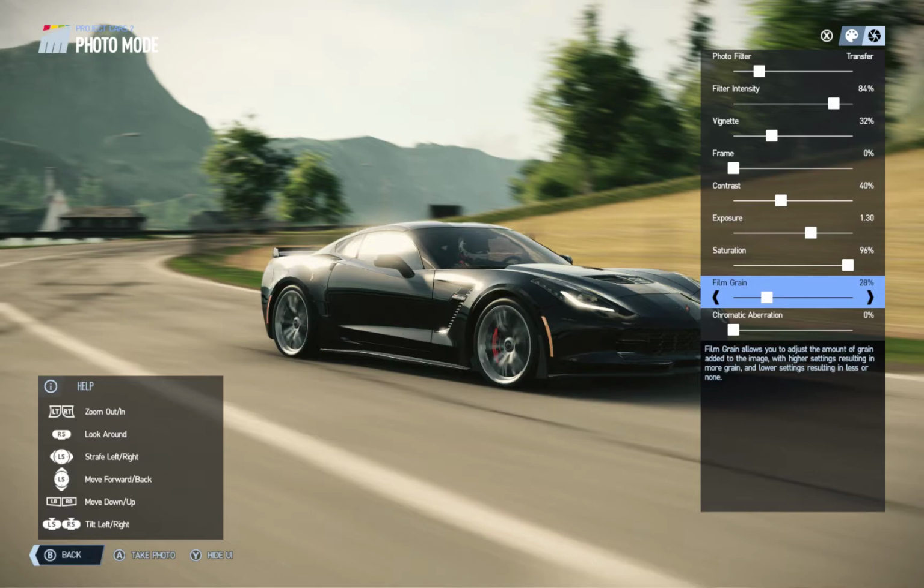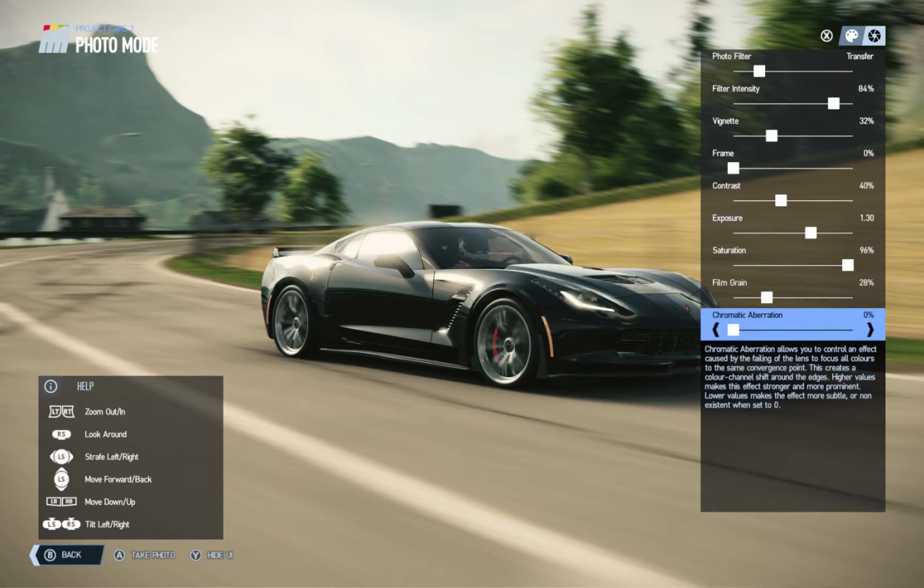Works really, really well. Don't go too high on it, because you end up washing the image out, and then when you look at the photo finally, it's just way too much loss of detail, and it doesn't look that authentic. If it's a nighttime shot, then by all means add a bit more grain, but during the daylight time, 24%, maybe 28% works quite well.